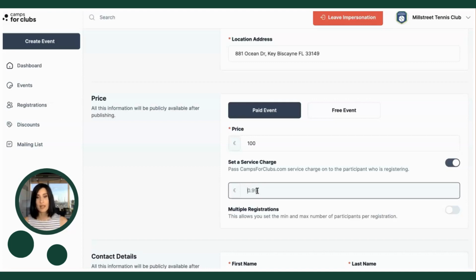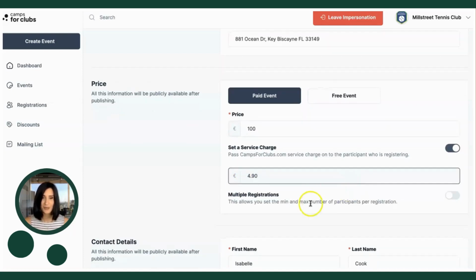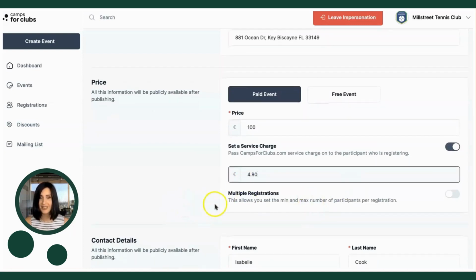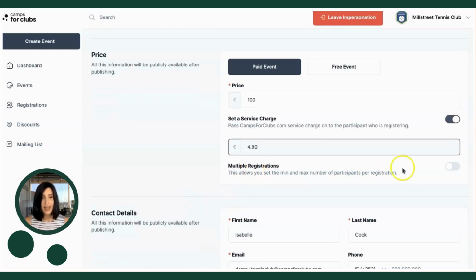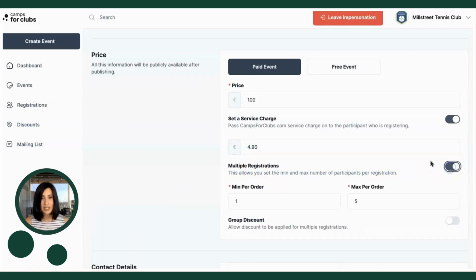So 4.9% of 100 would be 4 euros and 90. So we can just put 4.90 here. And so this way, the money that we would take from the sale, you would gain back. So this way, it'll make the platform completely cost neutral for your organization, which is a really, really great way of doing it. You can add multiple registration.